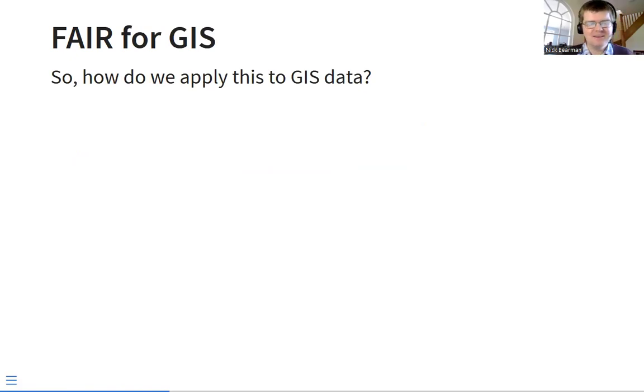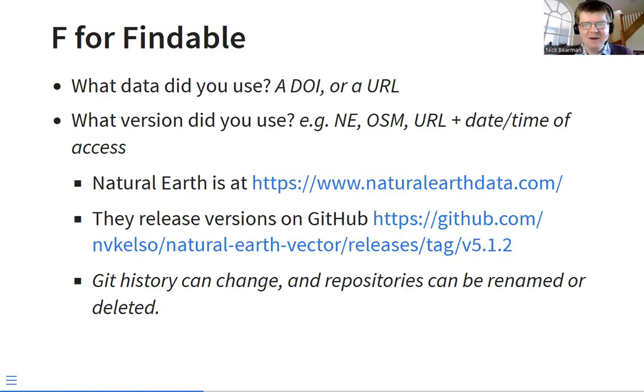How do we apply this to GIS? Because we have some specific issues with GIS data. So we start off with F, findable. So what data did you use? A DOI is ideal, a URL is okay.